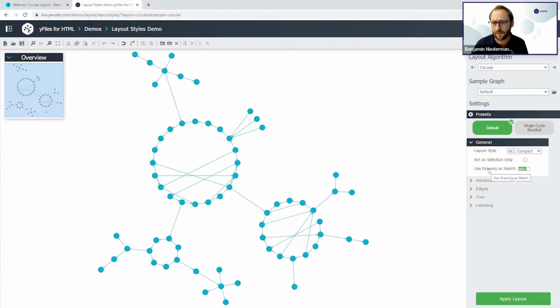So let's start with the general layout. And what you can see here is that there's a layout style, and here you can choose different layout styles. Here's, for example, the BCC compact. BCC stands for bi-connected components. So this is done automatically.